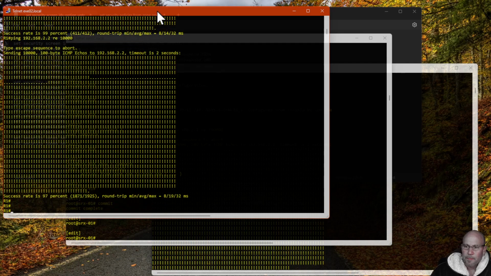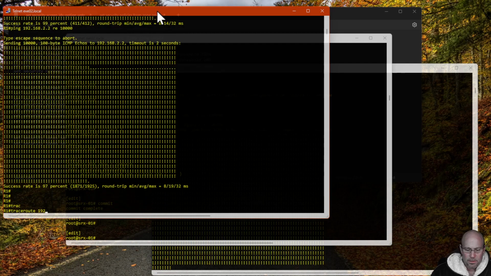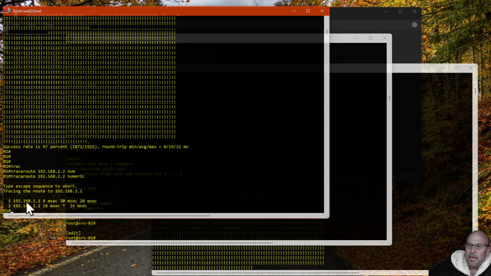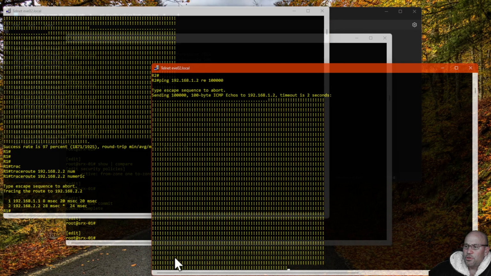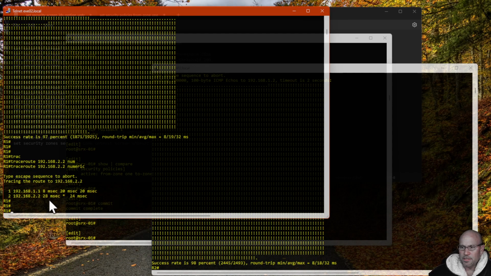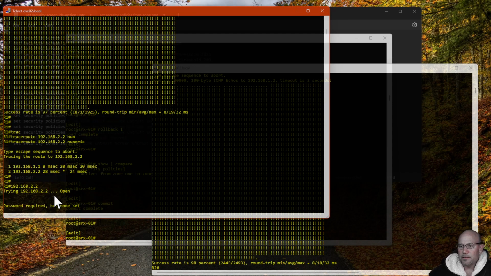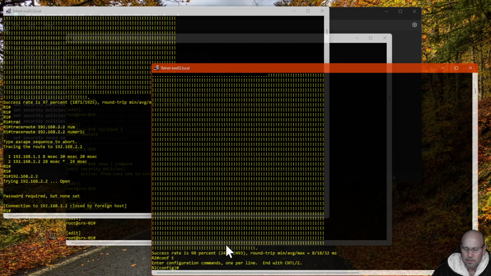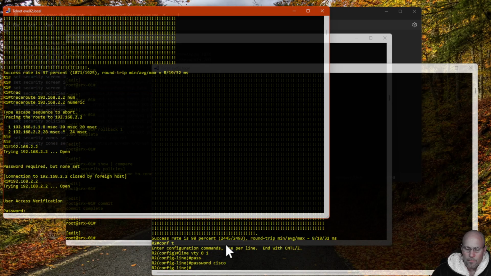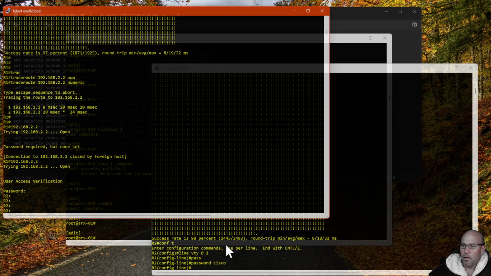All right. We can trace route 192.168.2.2 numeric, and we see, yes, there is communications from router 1 to router 2. I'll even telnet to it, and we'll see that no password is set, line VTY, password, Cisco. There we go. We're now logged into router 2. Look at that from a telnet.